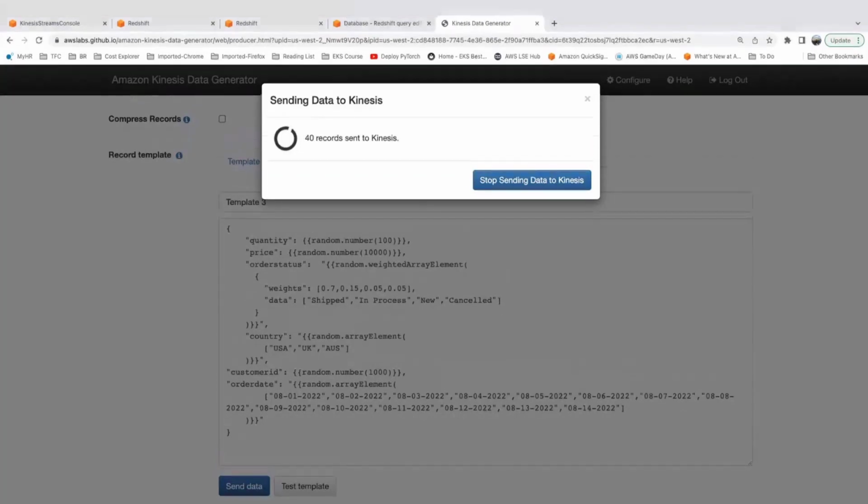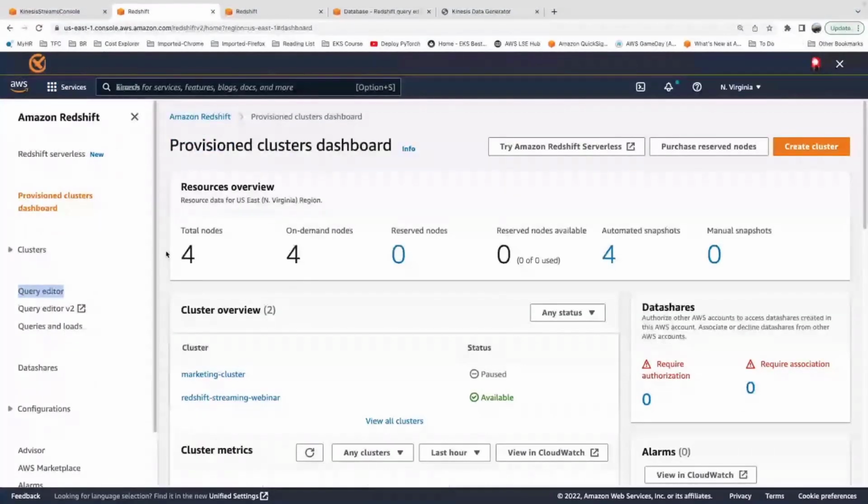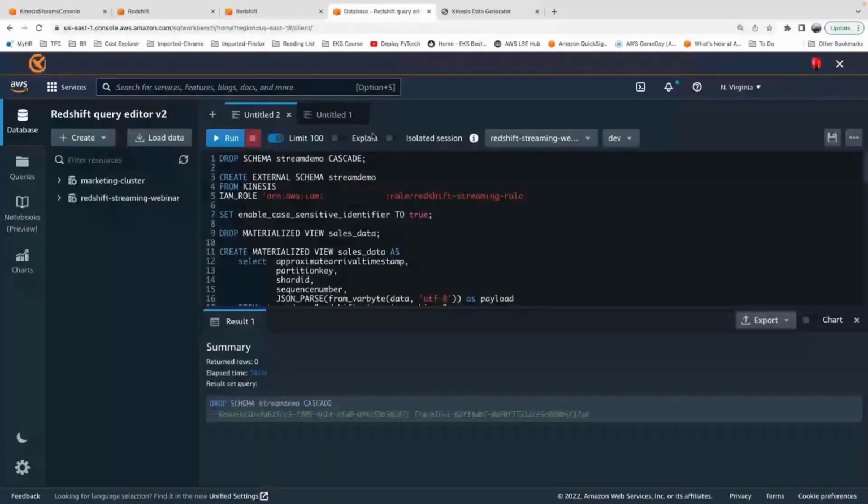Now, next, let's go to Amazon Redshift query editor. This is on the Amazon Redshift page in the console. If you click on the query editor, it brings you to the Redshift query editor. So in order to bring data in from Kinesis into Amazon Redshift using the streaming ingestion feature, the first thing that we need to do is create an external schema from Kinesis.